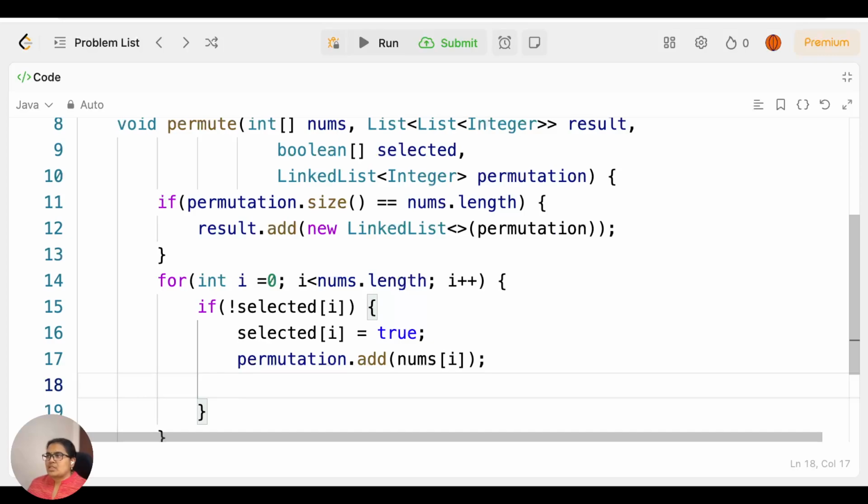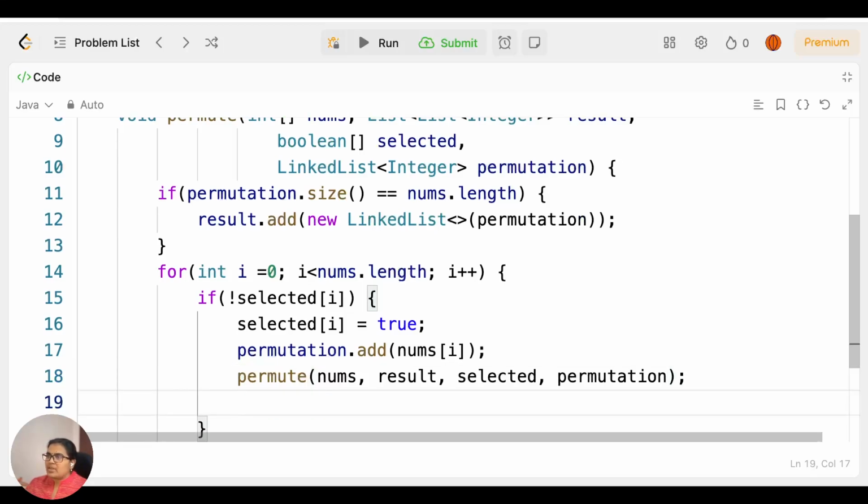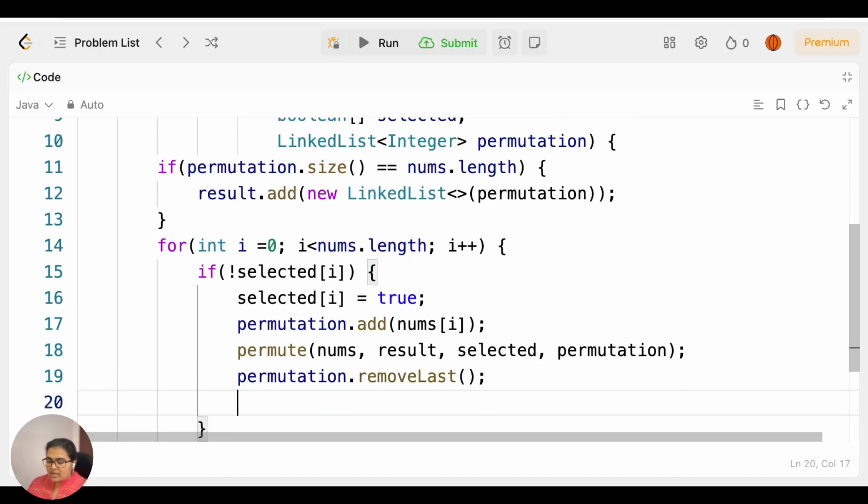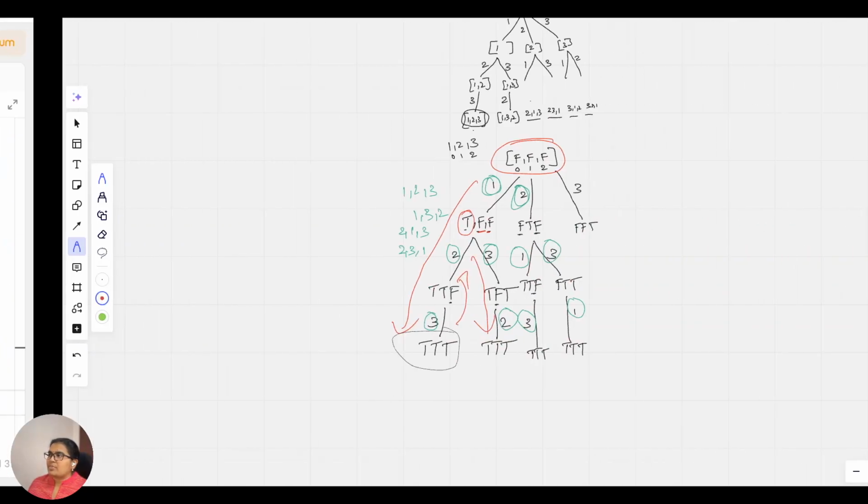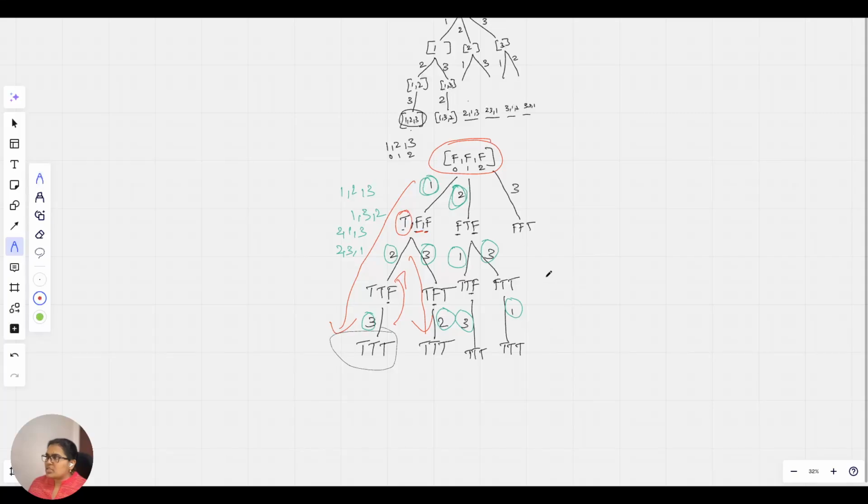Once we made the choice, now we will pass this new state recursively so that we can process its children as well. How do we call it? We pass the same parameters. Since we selected this, now it will follow its children. Once we processed all its children, we have to backtrack and move back to its parent. How do we backtrack? In the permutation, we have to remove whatever we just added. And we have to undo our selection. We have to do this because we have to go back in the tree and process the parents as well.